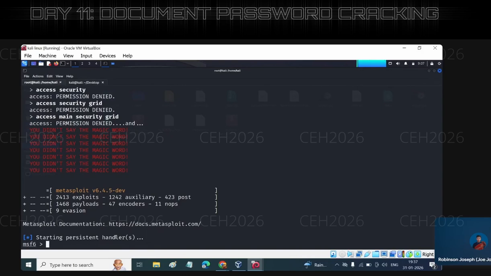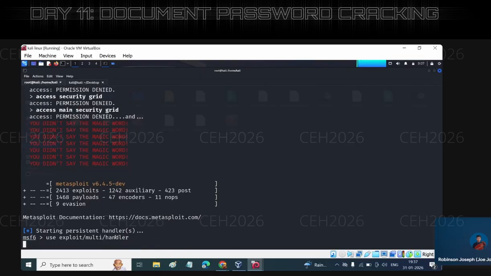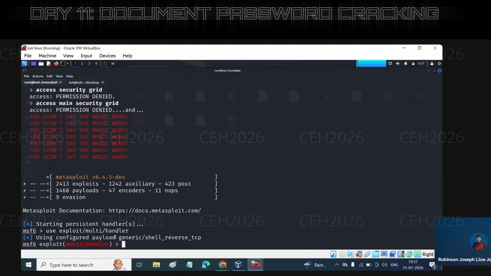Now, first of all, I have to define which type of exploit we want to use to do the attack. So I am using the exploit multi-handler. This exploit I am using is exploit multi-handler. So use exploit/multi/handler. Press enter. Now I'm inside the exploit.